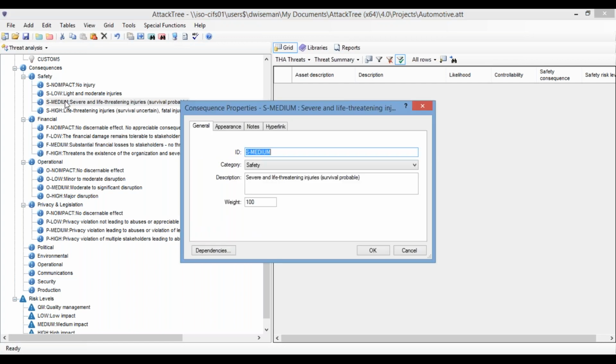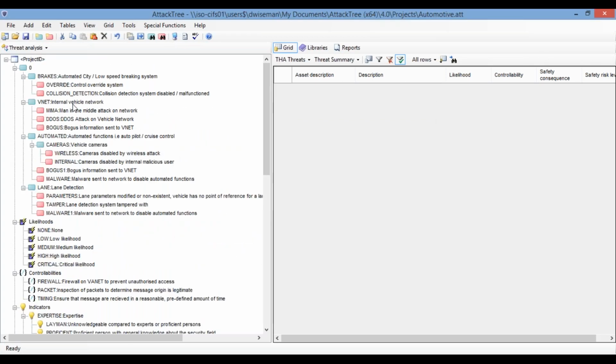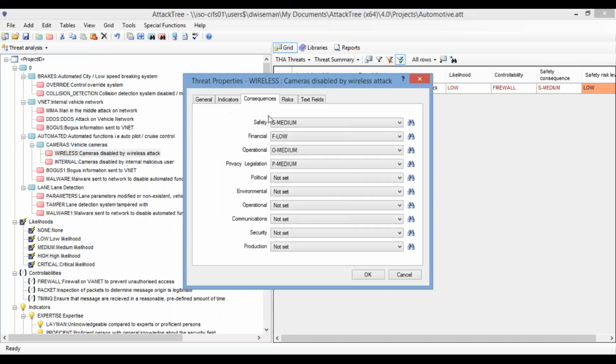If we open one of these, you can see it's possible to specify a weight, a numerical value that indicates the severity of that consequence. And it could just be a sliding scale where, say, 0 is the best case and 1,000 is the worst case, or it might represent something real. For example, your financial impact. You might have an upper limit on cost for each one of those consequences. So then, again, for each one of your threats, you can specify what the consequence is of that threat. A medium safety consequence, low financial consequence, and so on.